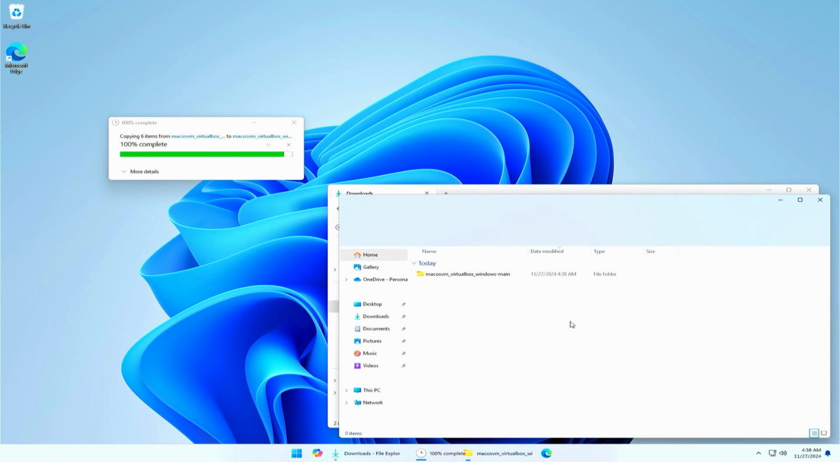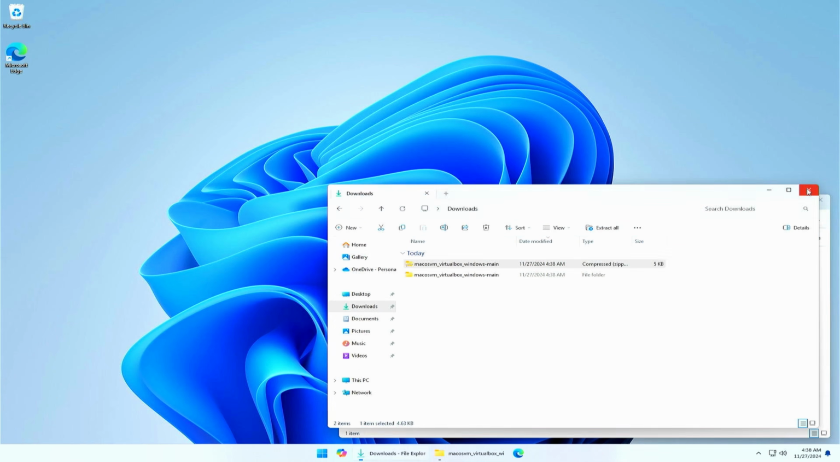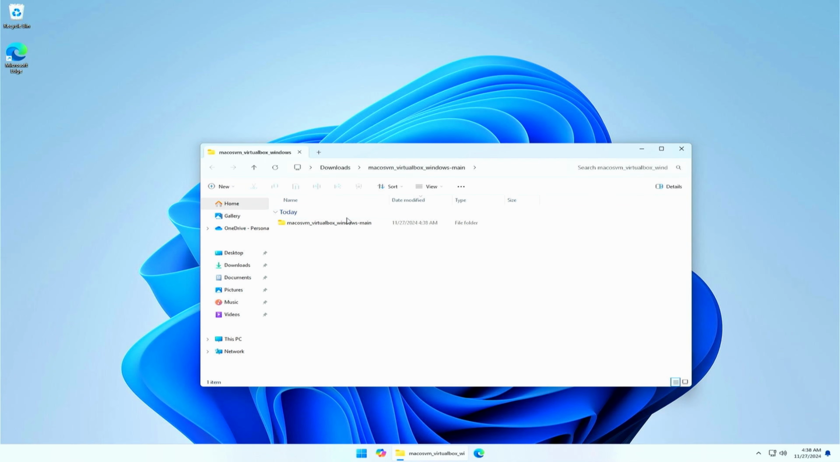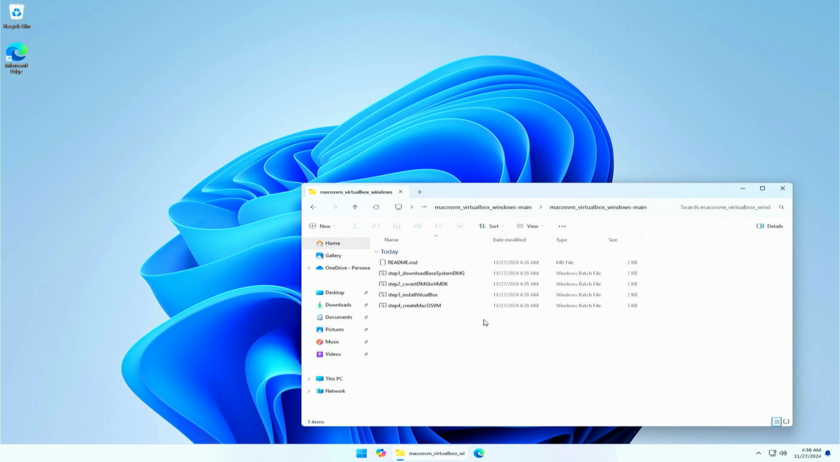Once the files get extracted, open the displayed folder called macOSVM_VirtualBox_Windows-main, and as you can see, this contains those 4 batch files for the first 4 steps. You can leave the files here or move them to another location, as this requires around 35 GB of free space on the location from where you will execute these scripts.